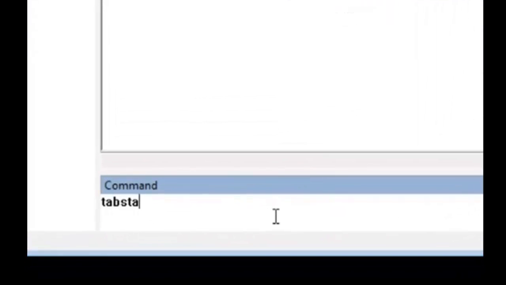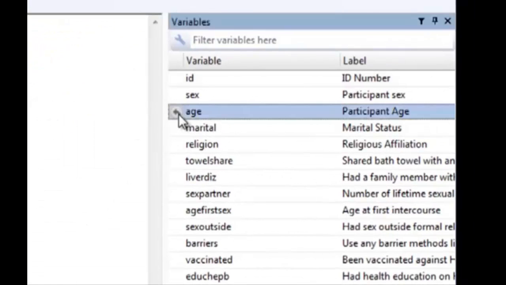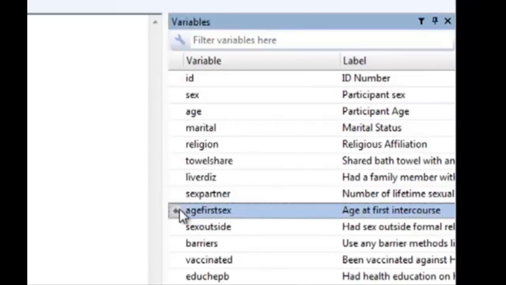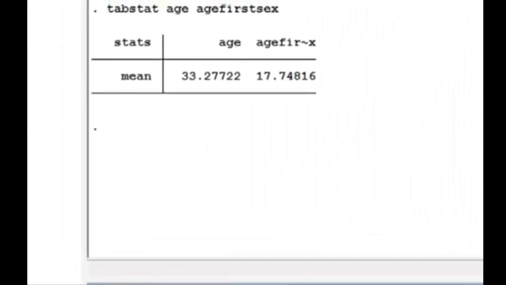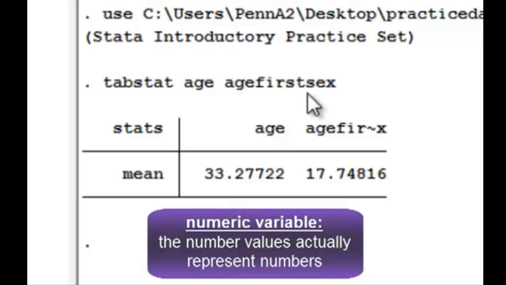So we type tabstat and choose any list of variables, age, and maybe age at first sexual intercourse. Not very impressive, right? Because it only shows you the mean of the variables you list. Now, the mean is useful only for variables representing real numbers, called numeric variables.